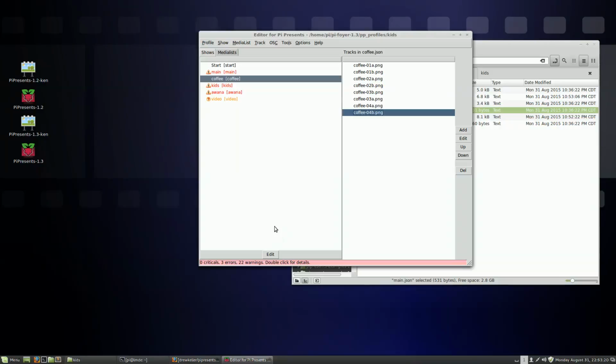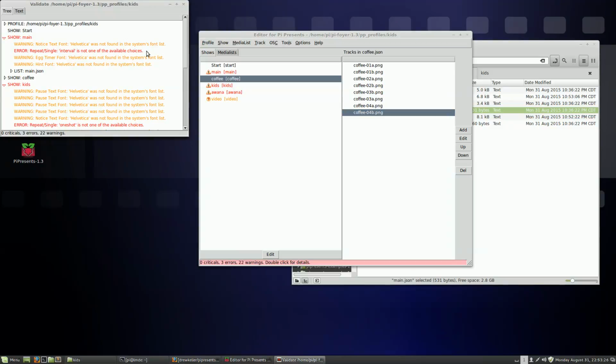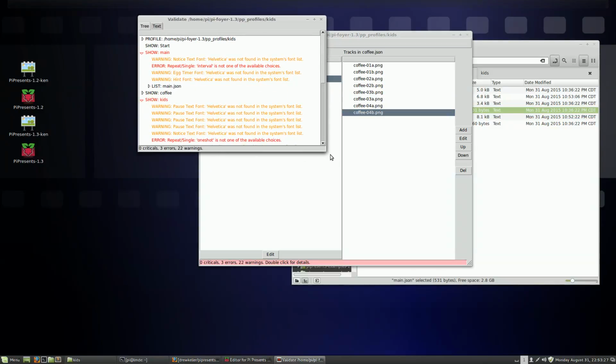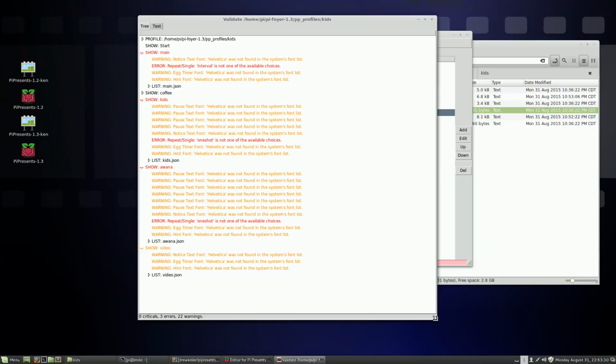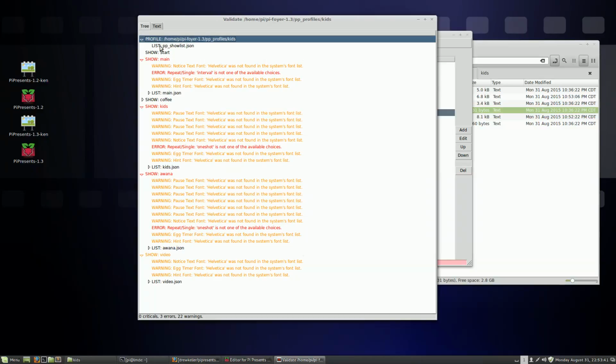So now let's take a look at what the report looks like. If we double click on the status bar, it'll open up the report. And this is a new style of report that we're looking at. We have a hierarchical representation of the whole show. At the top we have the profile, and if there are any errors with the profile, they would appear here.